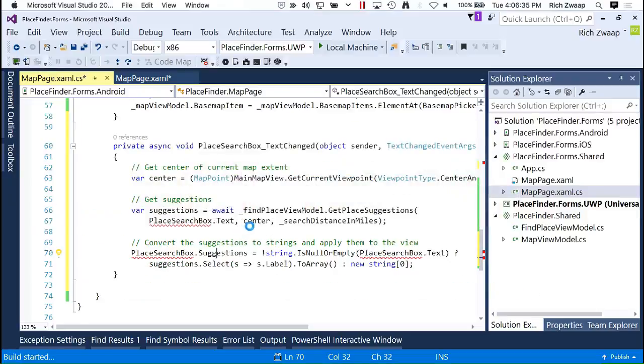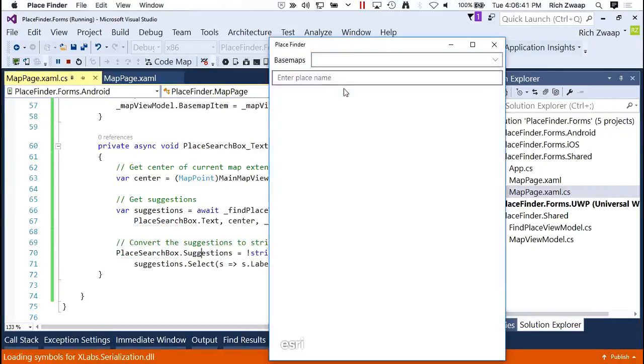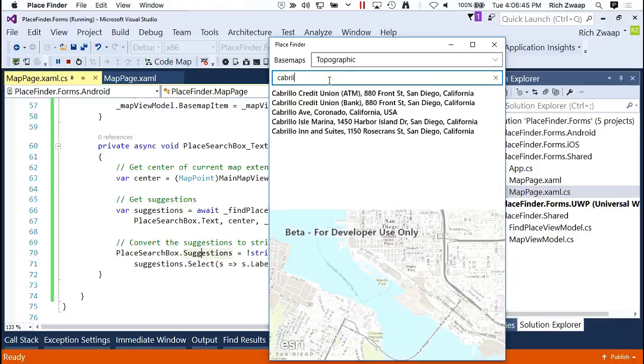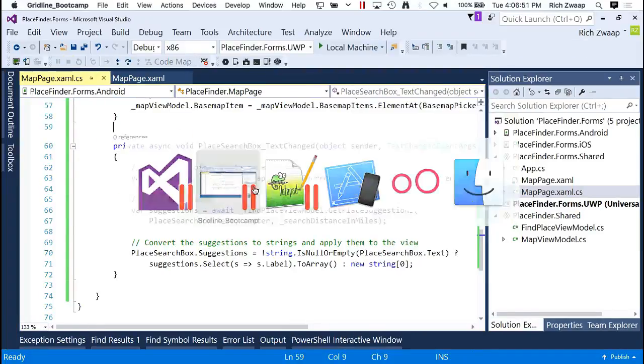And run again. And hopefully we should be getting some suggestions back, and we are. So that's good. If I click them, nothing's going to happen though. Still need to do that wire up.